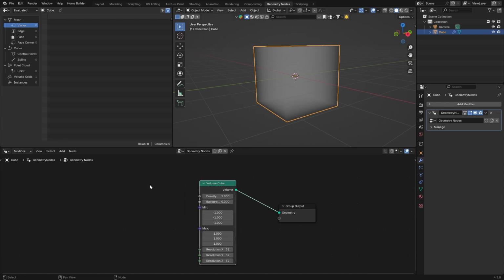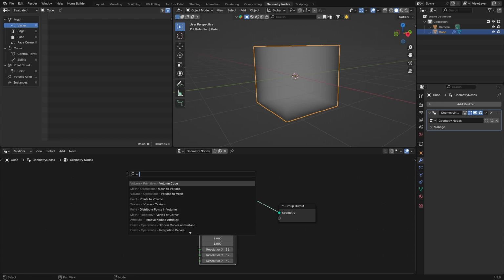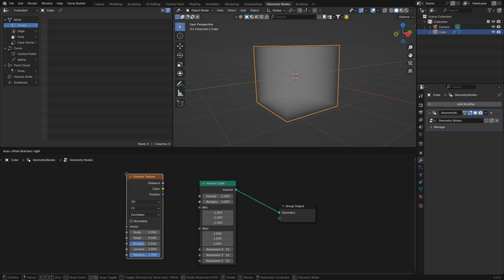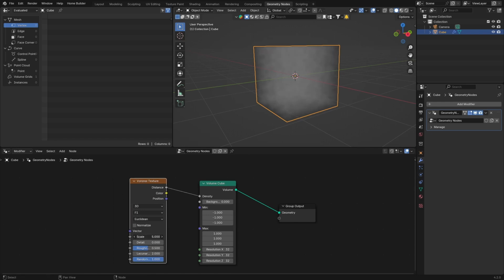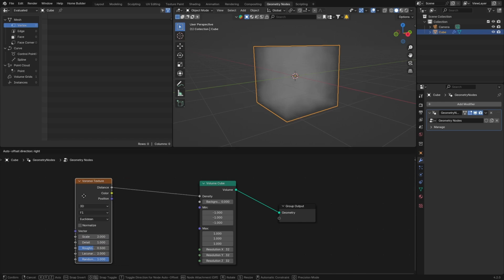Then I'm going to put this there and go Shift A and look for a Voronoi texture and plug the distance into the density. Then I'm going to bring the scale down to about 2, and the detail I'm going to bring up to 1. Okay, then I'm going to go here and move this here.